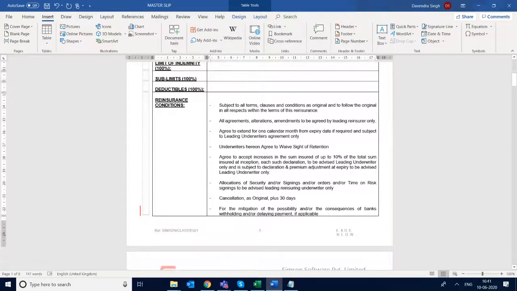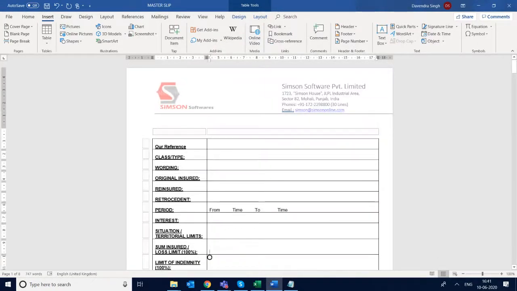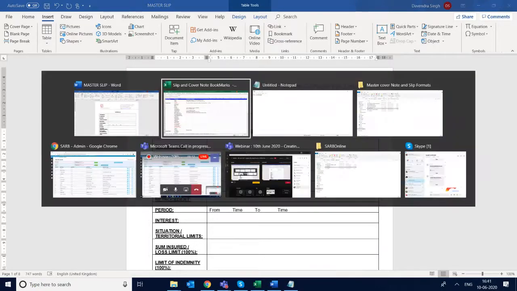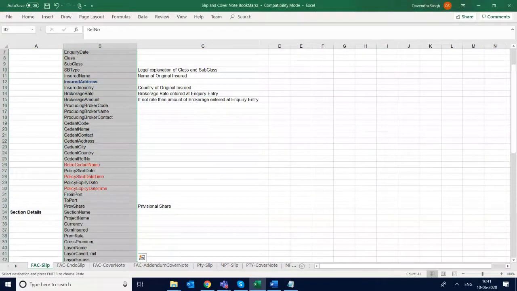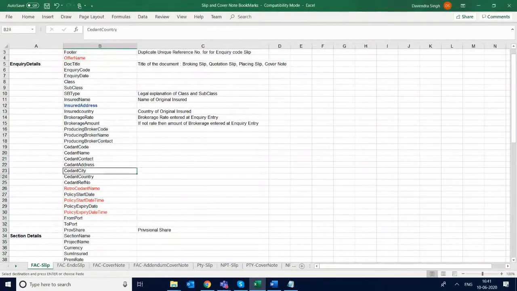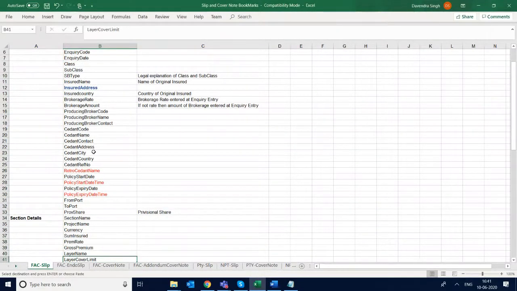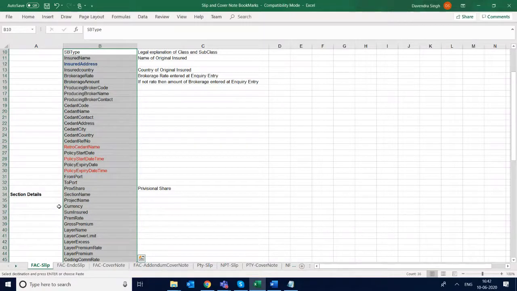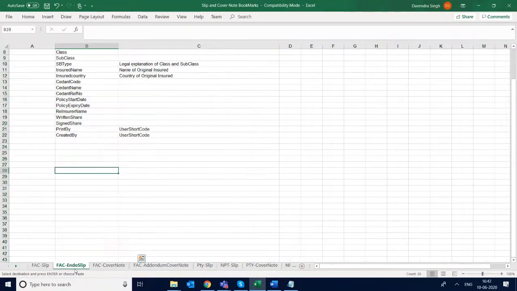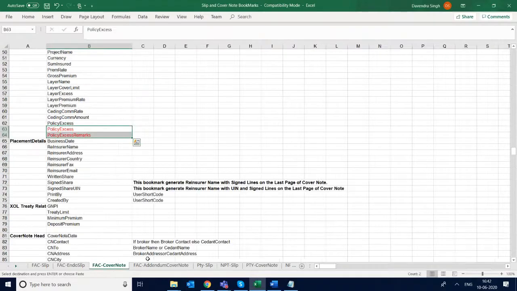You play around. You write whatever you want into this, and do copy paste. The only thing which should be intact is these fields. Majority of these fields you understand and identified. These fields are for facultative slip. This is for facultative endorsement slip. This is for cover note.